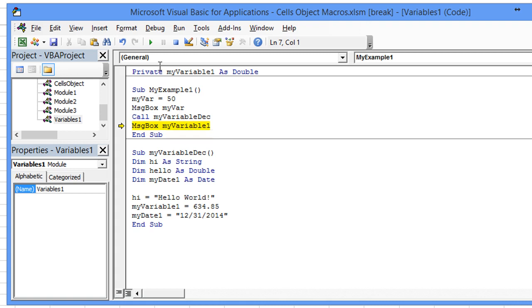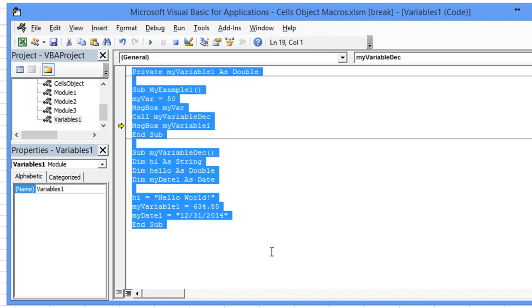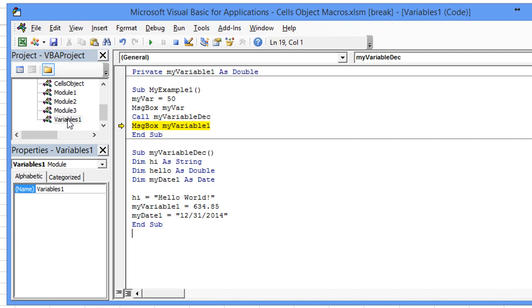But since it's private, you cannot talk about myVariable1 in some other module or some other user form or something. It'll say no, it is exclusive to this module called Variables1. And so that's private versus public.